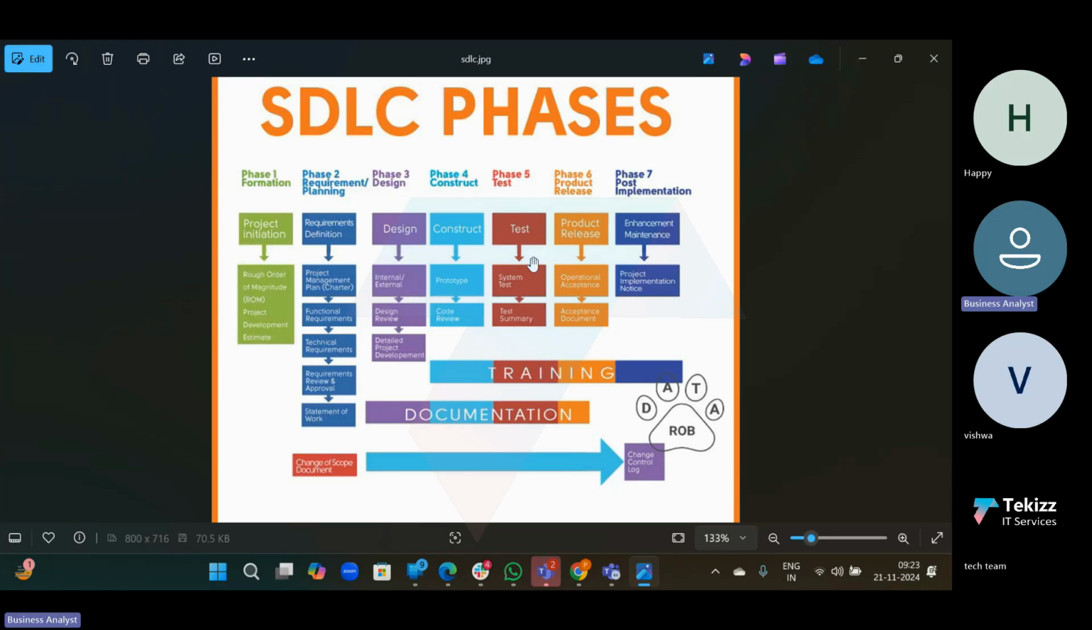Let me give you an example. Suppose the development team tested two features. One is the login page, one is the home page. Both are working fine. Now the testing team will integrate the login page with the home page. So whenever you enter your ID and password, you will be directly logged in and come to the home page. Okay, so this is called integration testing, integrating one feature with another feature.